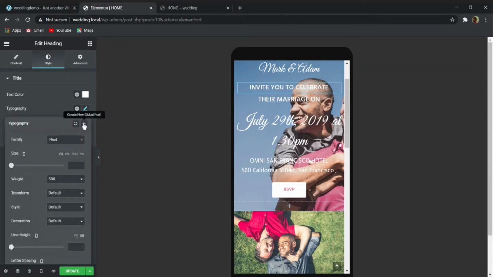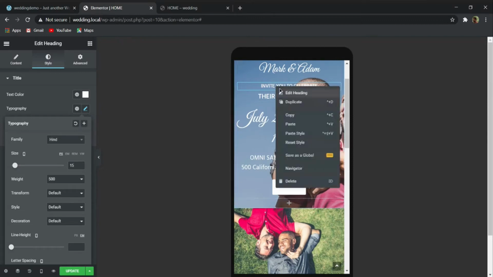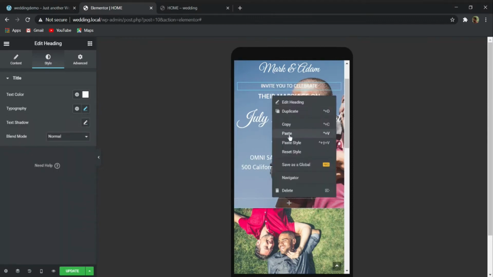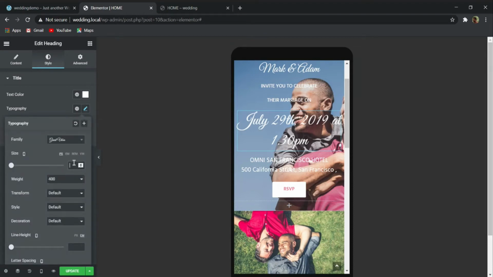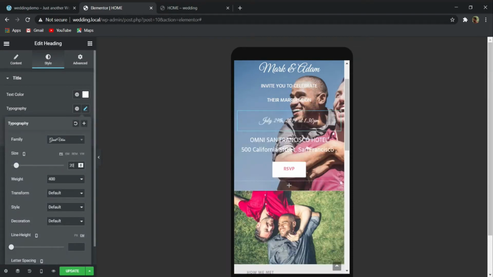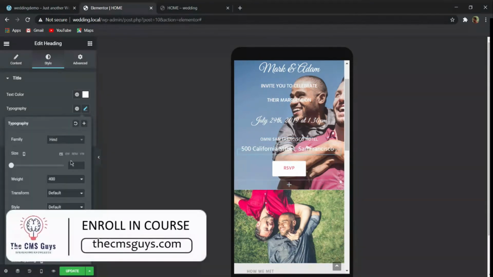Similarly you can change these sizes. Let me make it 15 pixel. I will copy this one and paste the style, and then here I will give it 15, sorry, let me give it 25 pixel, and in this way I will give it 13, and this one also I will give the text size 13.